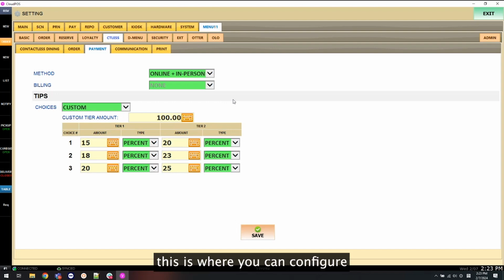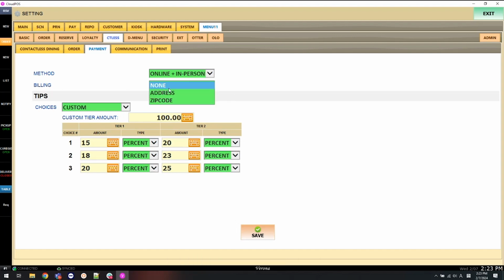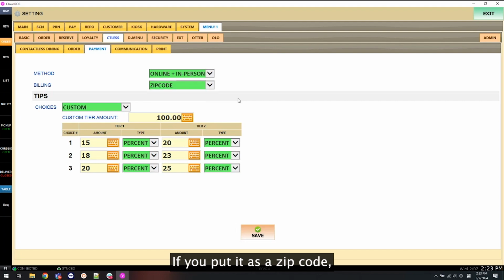In the Billing section, this is where you can configure app settings to verify customers' billing information for fraud prevention. Options include verifying zip code, address, or none, depending on your preference and security requirements. If you put it as zip code, the customer will only need to input a zip code when paying online. If it is set to address, the customer needs to enter their full address to process payments. If set to none, they don't need to enter their address information.